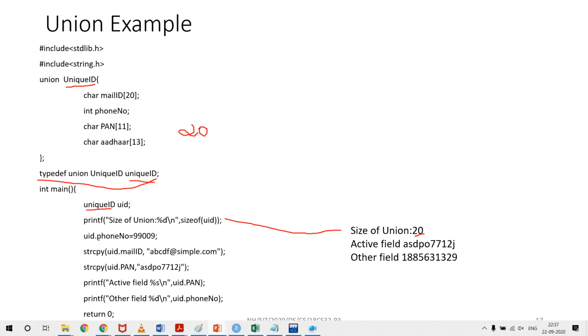Okay. Now I'll start assigning the values. UID dot phone number equal to 99009. Right now the active field is phone number. Then you change the active field from phone number to mail ID. Mail ID is abcdf at simple.com. The active field at this stage in this union is abcdf at simple.com, that is mail ID. Now again I'm overwriting that active field, only one field, that is pan. So later this will be a garbage value.